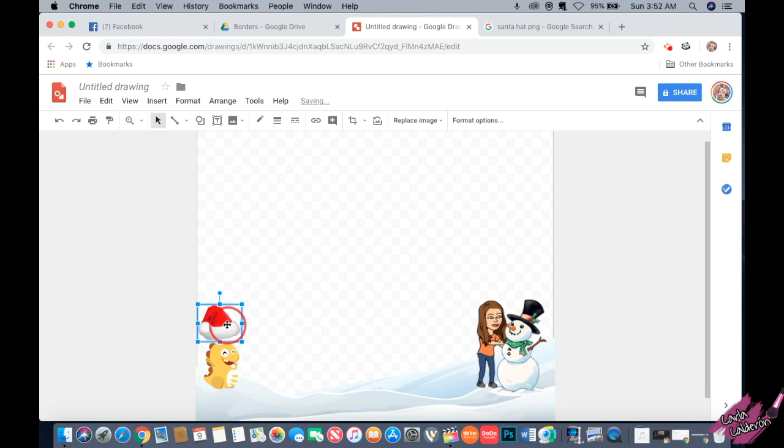This one's gonna take me a little bit longer just because I'm trying to make it the perfect size for dino. I might have to even turn it just a bit. Maybe a little bit more. That looks cute.